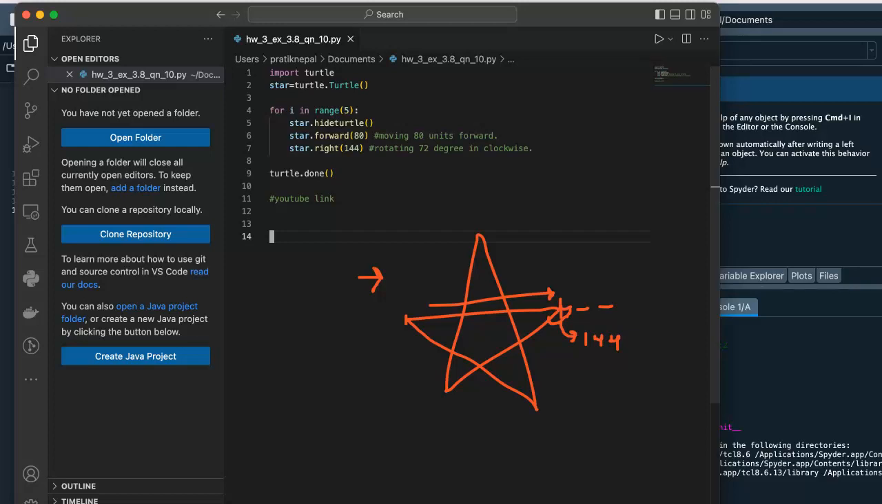And what does forward mean? It means that the arrow is pointed in a forward direction. So when I move my turtle with 144 degrees, it goes like this. So the forward position will be like this. It doesn't mean that it always needs to go to the right side.